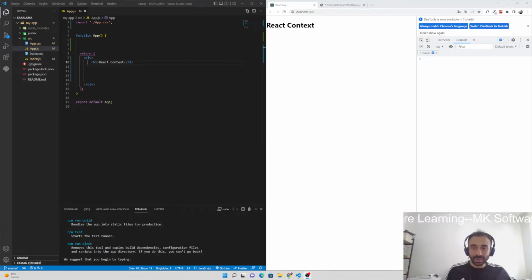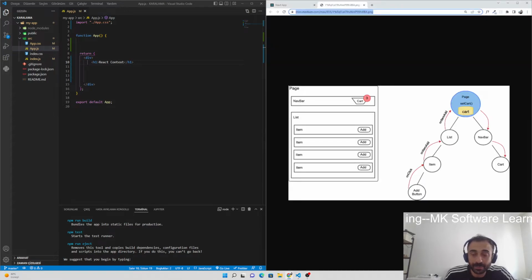Hello guys, welcome to my page, and today we are gonna see React context. Why are we using this React context? Let's see. For example, you are building an e-commerce app and there's something changed in your basket. You have to see the number of purchasing items in front of your cart on your navbar.